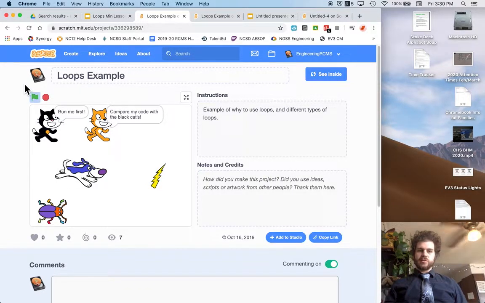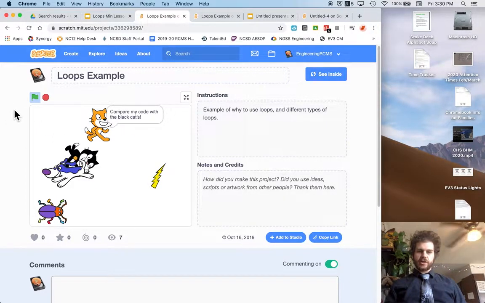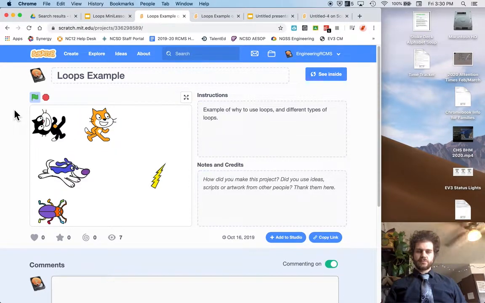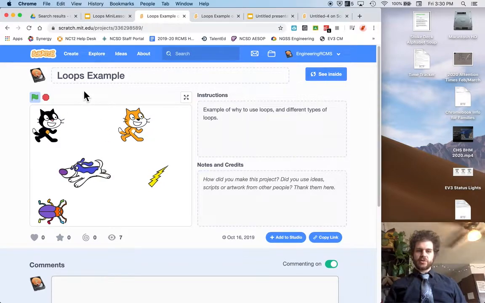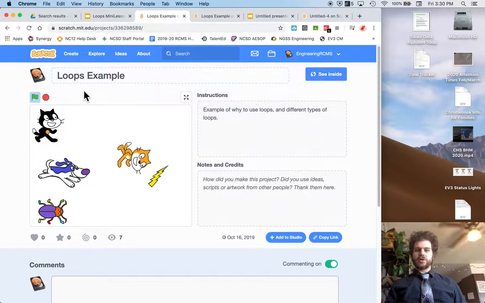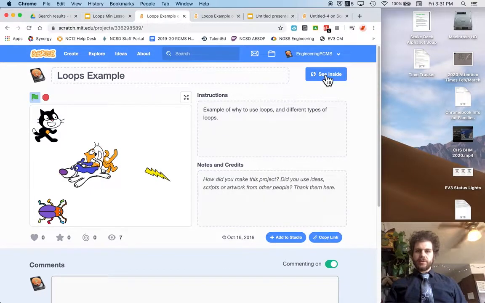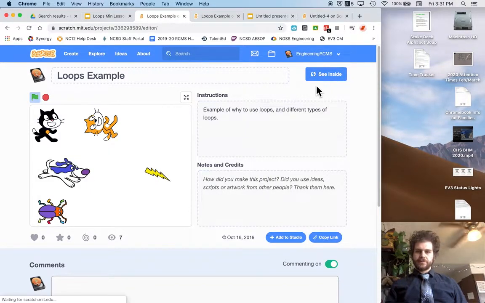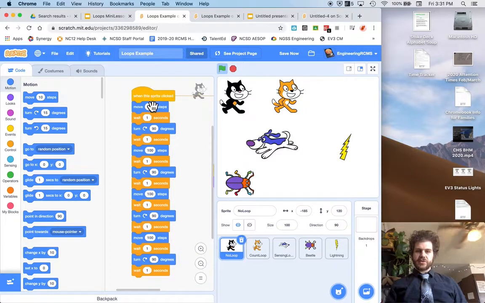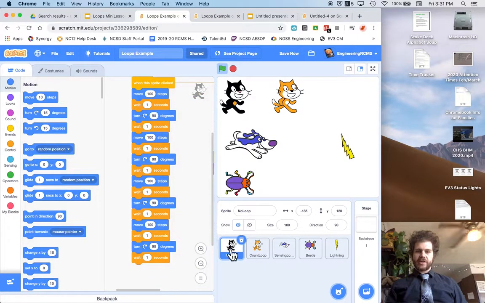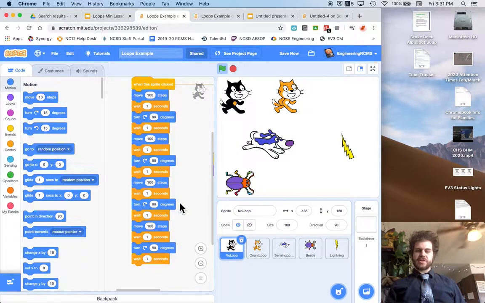When I click the green flag to run this program, I've got the black cat and the orange cat saying run me first. So when I do the black cat, it walks in a square. When I click on the orange cat, it also walks in a square. But when we look inside the program, you're going to notice that the code for the black cat here is really long. And if there was a mistake somewhere, I'm not sure if I would be able to find it.